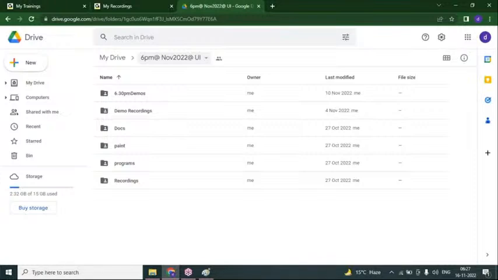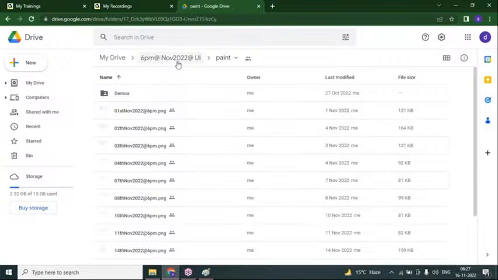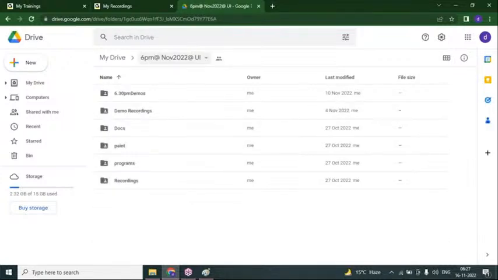Here accordingly I'll explain everything in my application. Recordings, programs, paint files, documents, everything I'll upload in the drive. From the drive only I can access that particular application, so I'm going to access that particular code here. Whatever code I'm explaining here, everything I'll upload it here. Paint files, how many paint files, how many paint I used, those all I'll upload there. That way I'll continue my class.